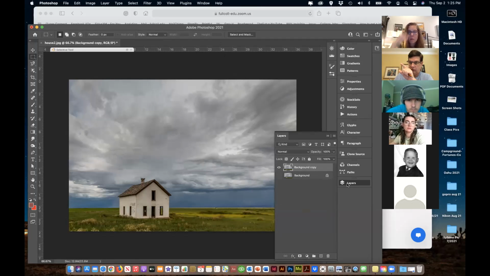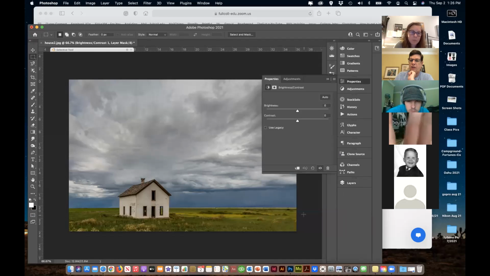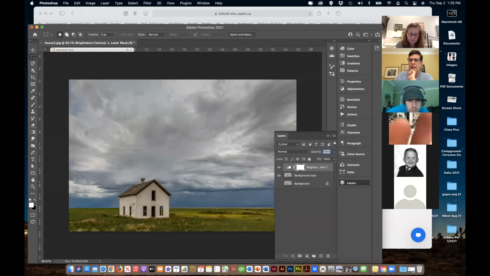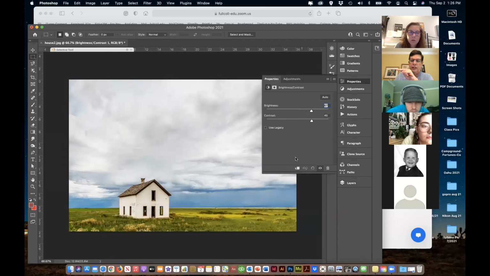Now I think, correct me if I'm wrong here, Mike, you were asking about this kind of adjustment layer. So I'm just going to do a brightness contrast layer here. Basically, I've added this new layer to the file, and again, it's a non-destructive way of doing this adjustment. I'm going to do it extreme so you can see it.